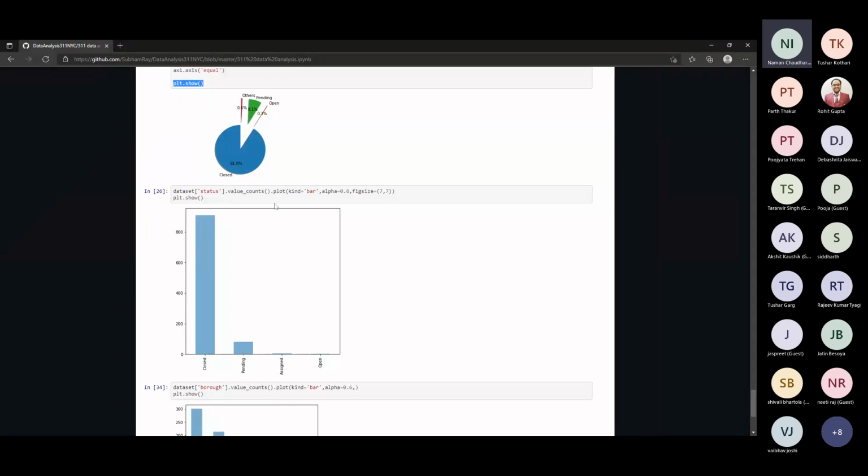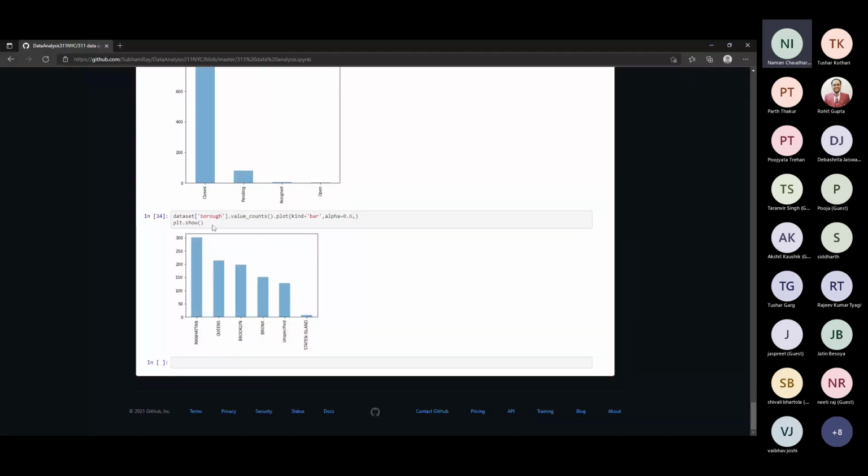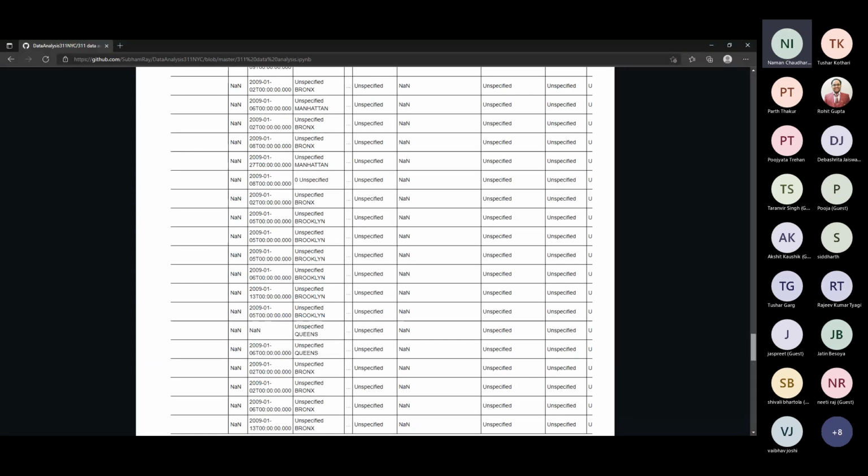If you want to understand it another way, you have to count the number of closed, the number pending, assigned, and open. So I have counted using value_counts. You have to count those. You just plot a bar, and this is the bar graph you have now. And same thing, if you want to understand which places have the highest, I have just used the borough data sets over here, which contain the names of places. Let me show you and guide you. Data sets.